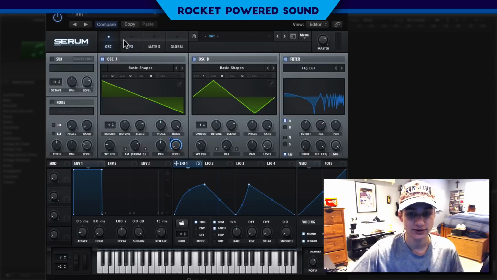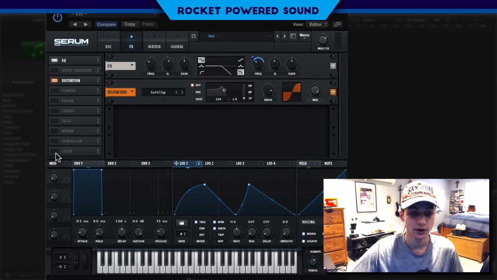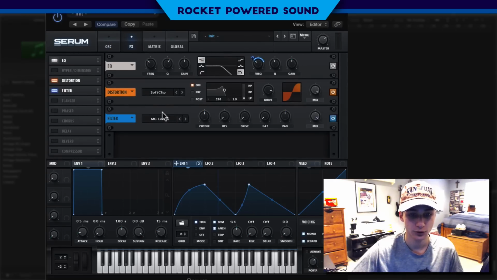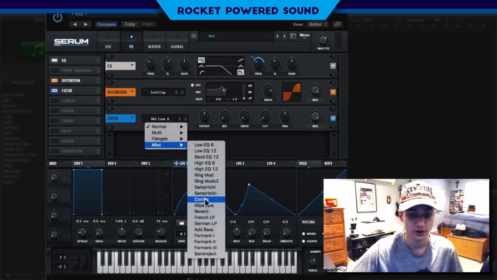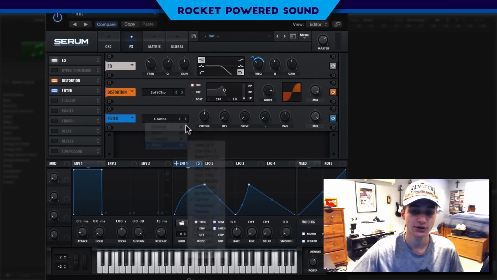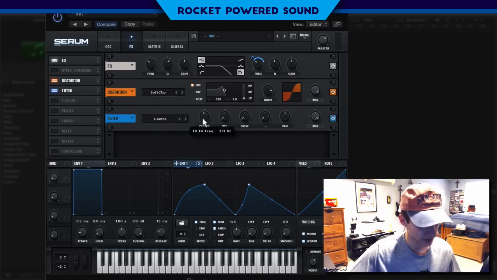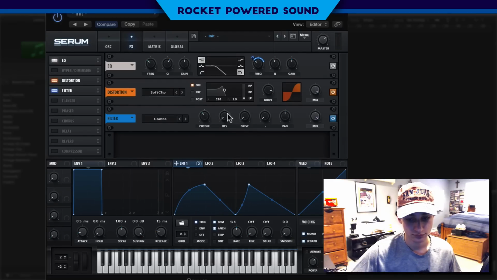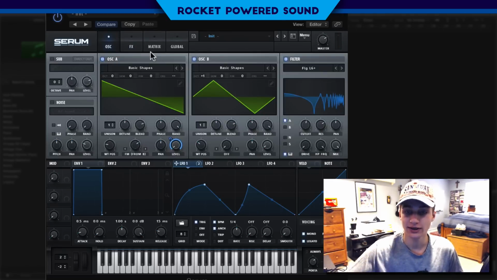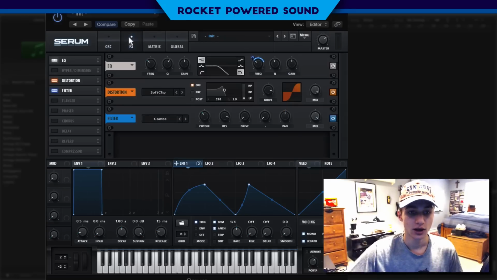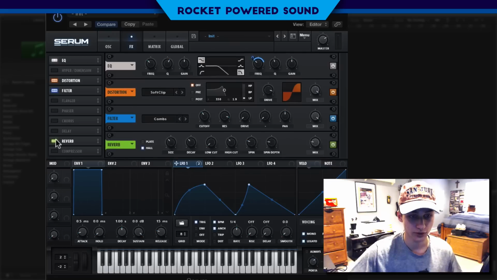Finally, let's get into our filter here. Into our filter, we're going to go ahead and go into our combs. So our combs is in the miscellaneous section, and what we're going to do with this is we're going to turn the cutoff down and begin to turn up the resonance. And that's what gives us that really metallic-y sound that Getter uses in the original track here. So back into the effects section, we're just going to turn on our reverb.